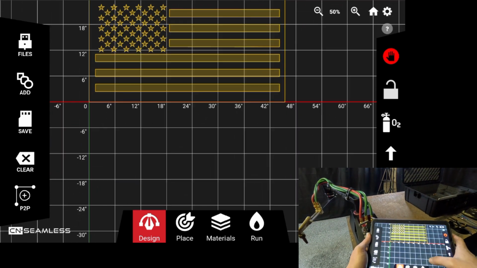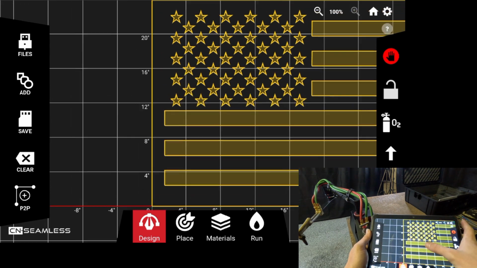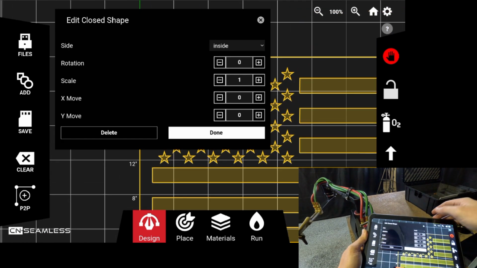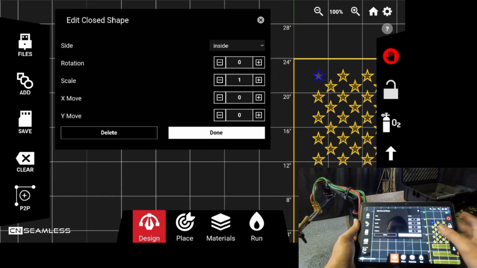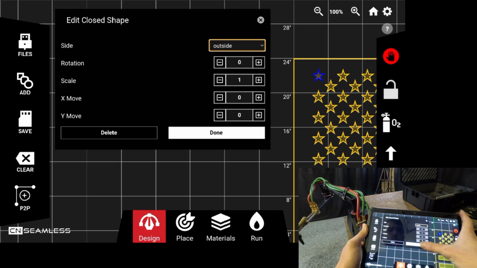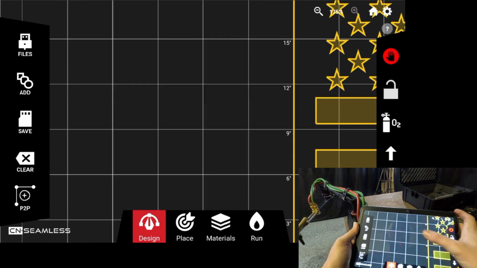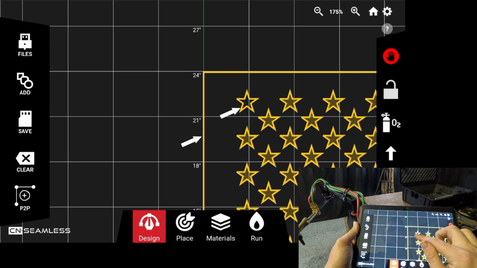What this is changing is the lead in and lead out of the torch when it goes to pierce that element. So if I select a star and change it to an outside element, it will make it transparent on the inside, and when the torch goes to cut this element, it will first pierce on the outside of the star and lead into the cut, as opposed to starting from the inside and leading out.